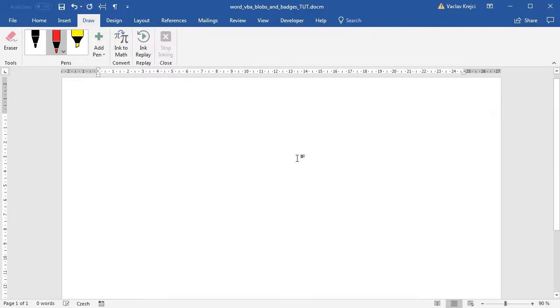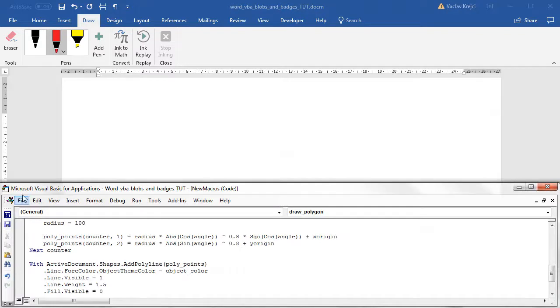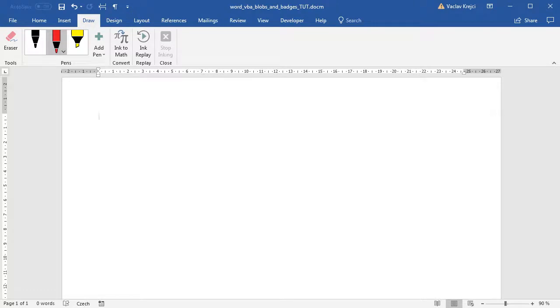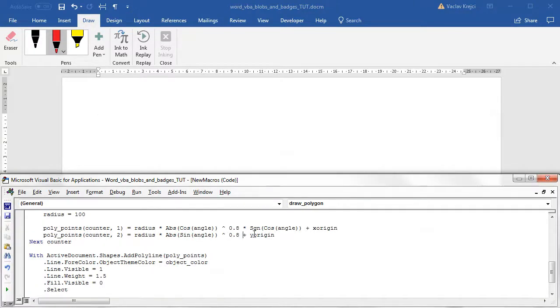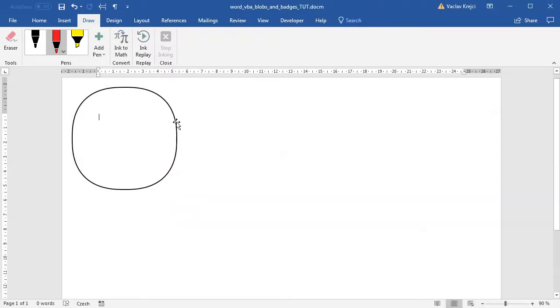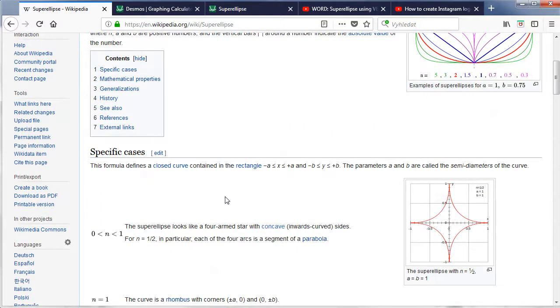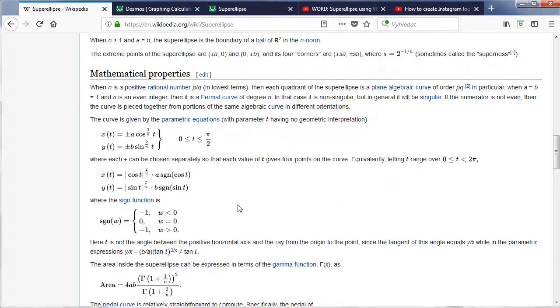So if I delete everything and run this macro again, hopefully we will get half of the circle. So the only thing missing is actually making sure that the y value gets the sign as well. So I'll again say times the sign function of the sine angle. And now I should get like a full circle, full superellipse. Now if I open the Wikipedia again and look for the equation, which is probably down here, you will see that what we got is actually what's on the Wikipedia.